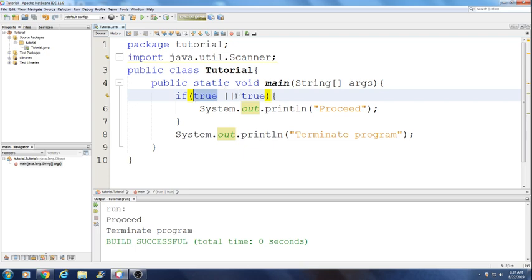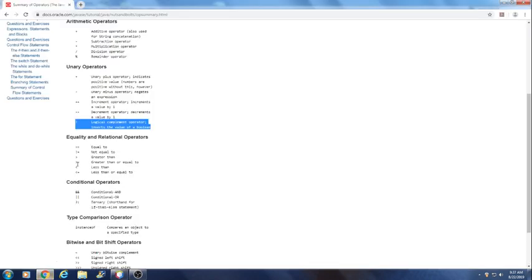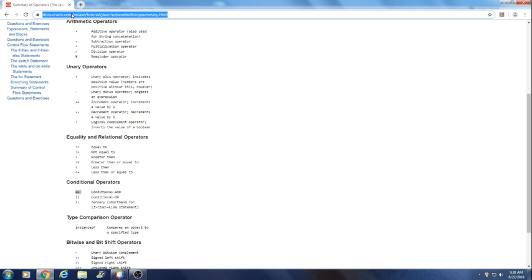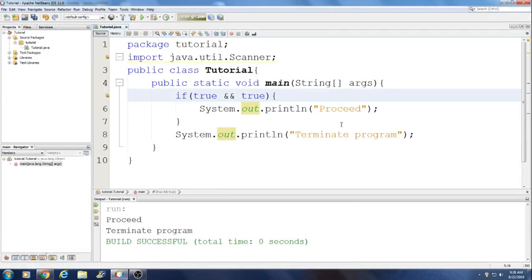Now, the next operator is the AND operator. You hold down Shift, and it's represented by two ampersand signs. We go to the docs, and it's conditional AND, and it has two AND signs here. And of course, don't forget, I'll have this link in the description. You can just click on that link or copy and paste it. The documents always change over time, so depending on how old this video is, it may not be there anymore, but you can still look it up through the Java docs.